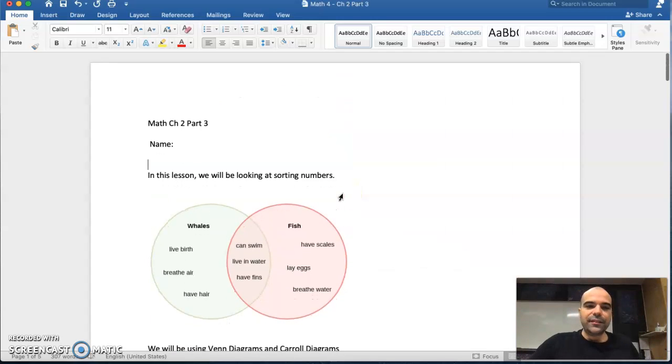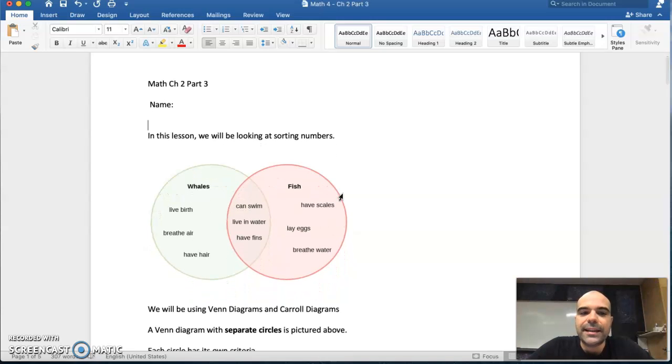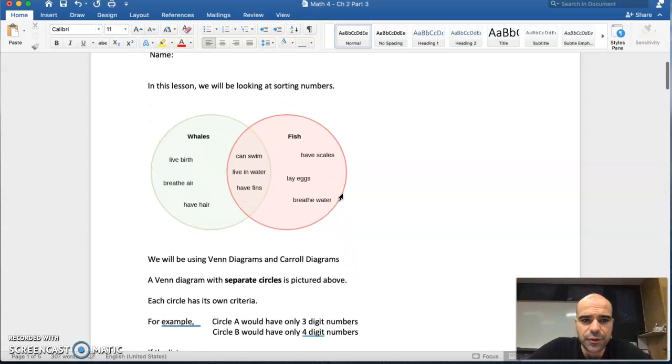Hello, Division 7. I'm just going to make a quick video here looking at today's lesson, Chapter 2, Part 3, which is looking at sorting numbers. So we're going to be looking at the Venn diagram. An example of a Venn diagram is right in front of you here.